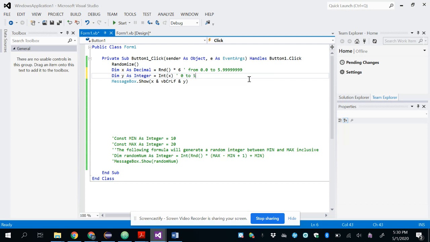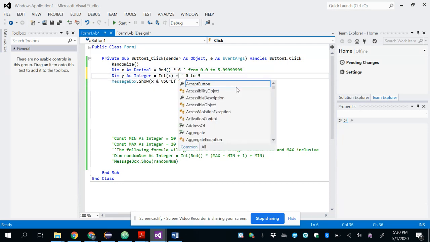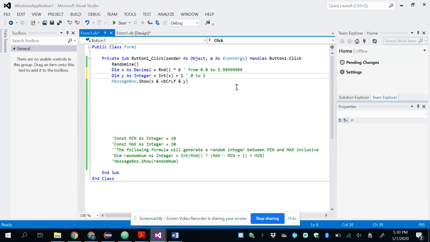So it would be 0 to 5, which is 6 numbers, but I don't want them to start at 0. I want them to start at 1. And I don't want them to only go to 5. I want them to go to 6. So to shift that up, all I need to do in my expression is just say plus 1.